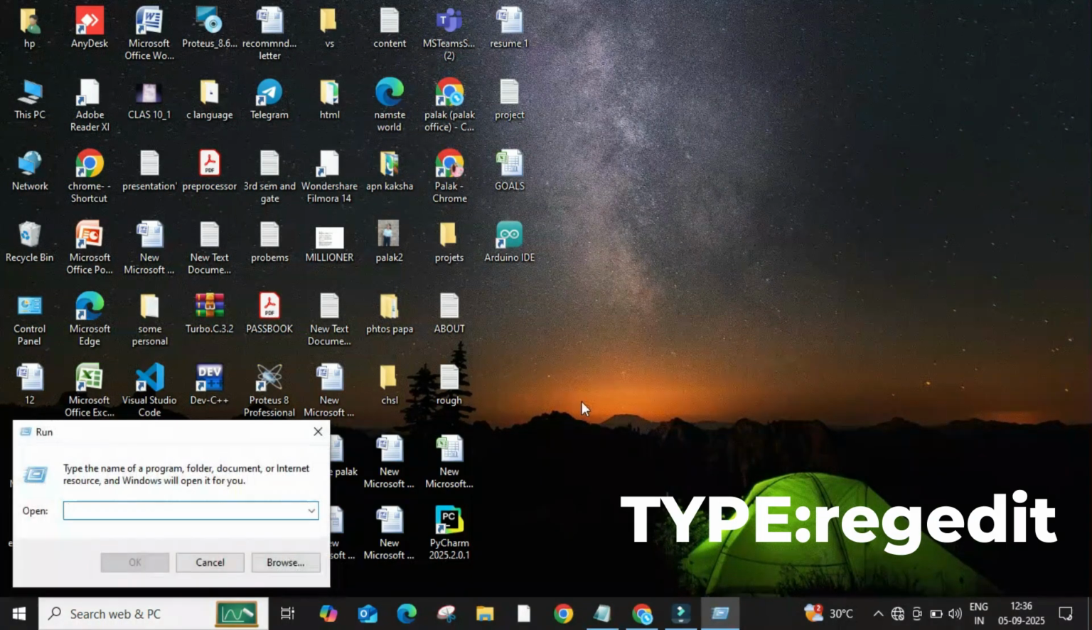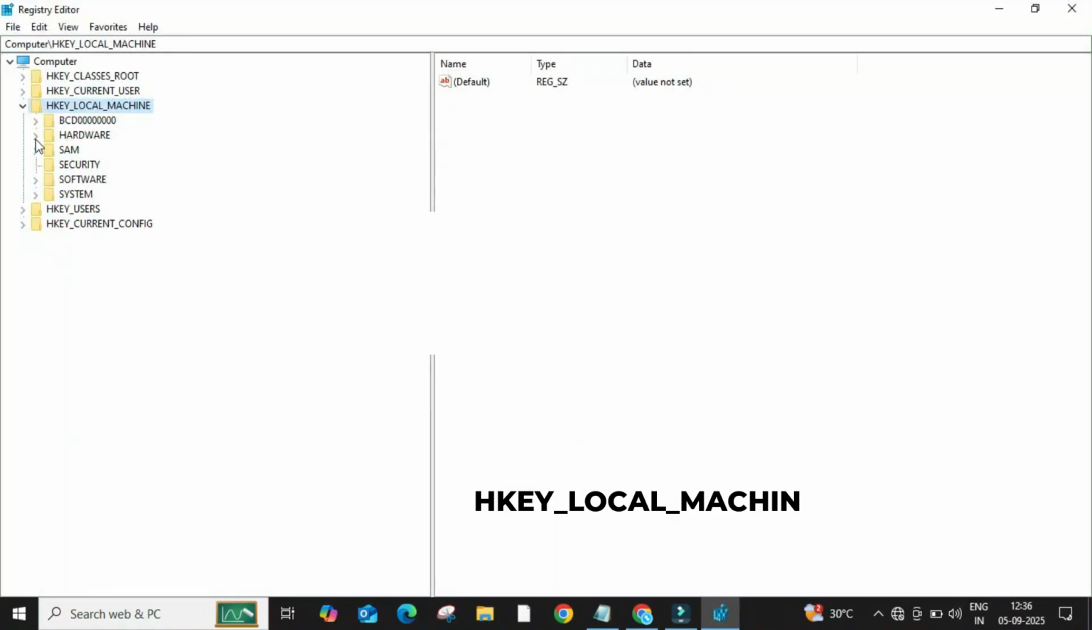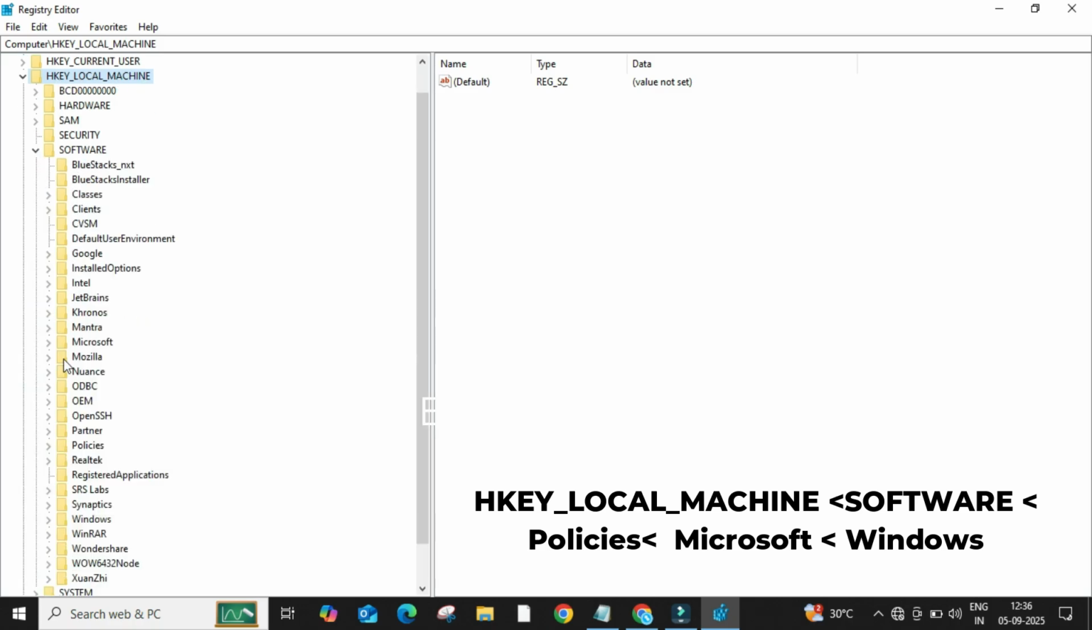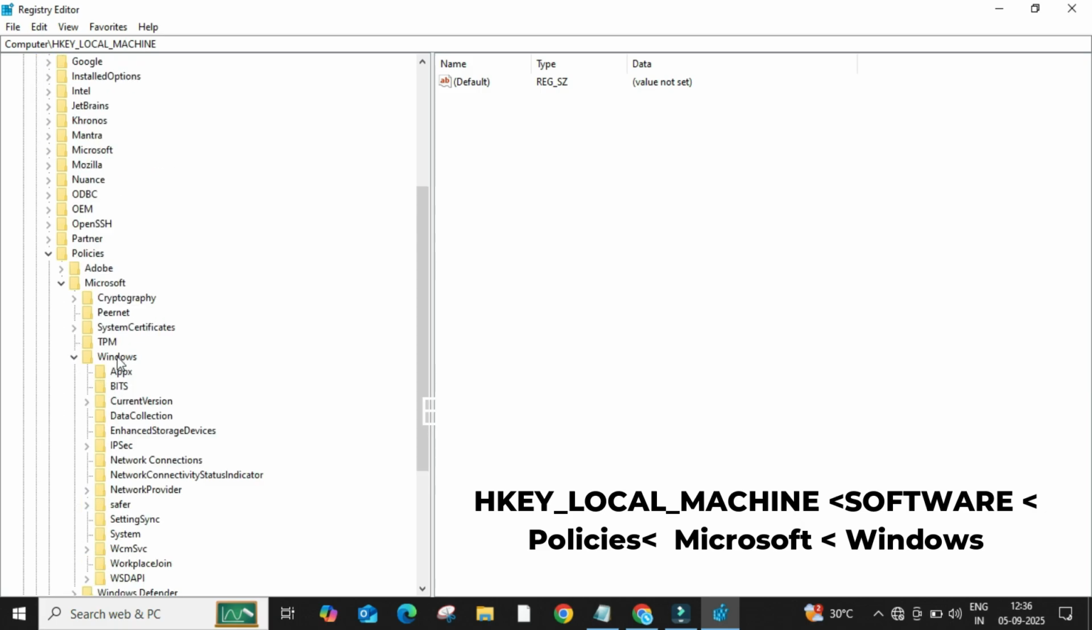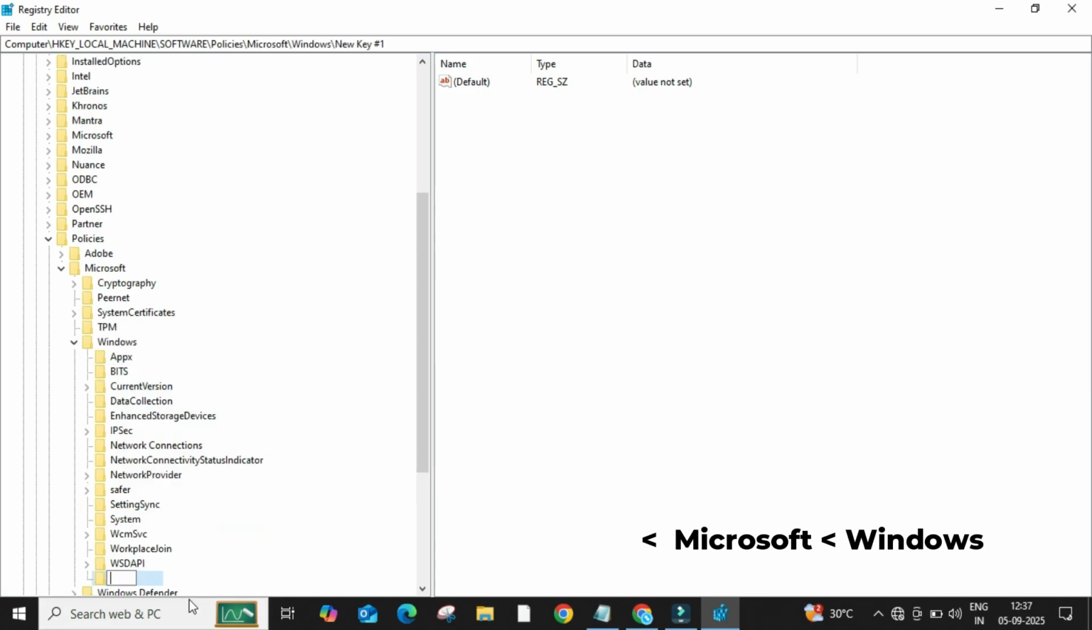Again, press Windows plus R, type regedit, and click OK to open the registry editor. Once inside, carefully navigate to this path. HKEY_LOCAL_MACHINE, then select Software, then select Policies, then click on Microsoft and then Windows. Now, right-click on the Windows folder, select New, then click on Key, and name it Windows Update.